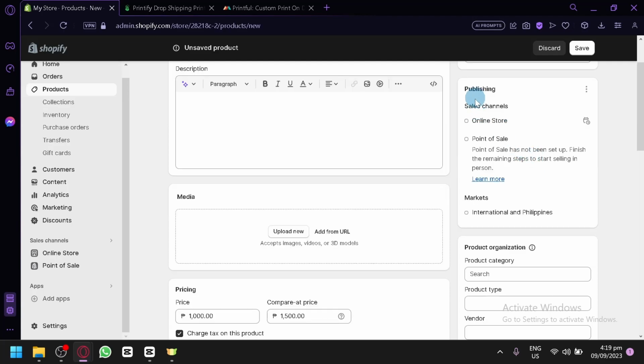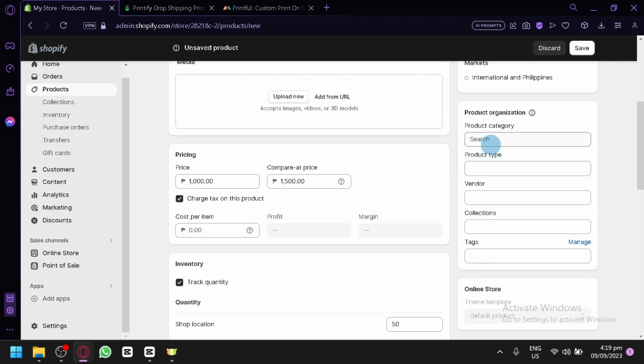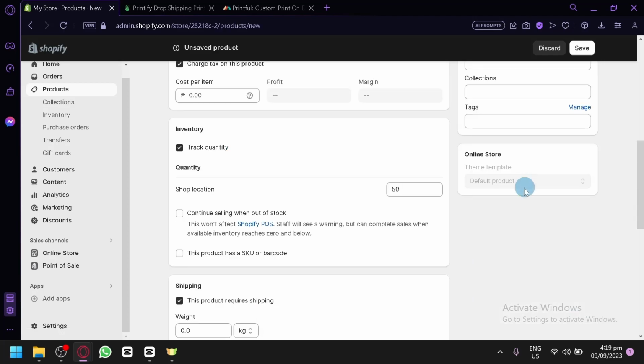Over here on the right side as well, you will be able to choose which sales channels you would like this to be posted on. And you have your product organization as well.